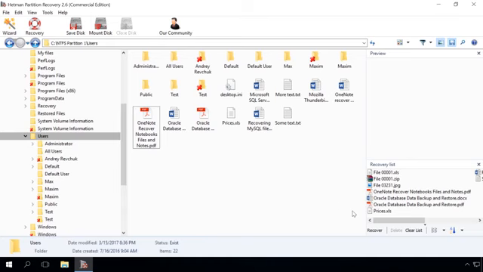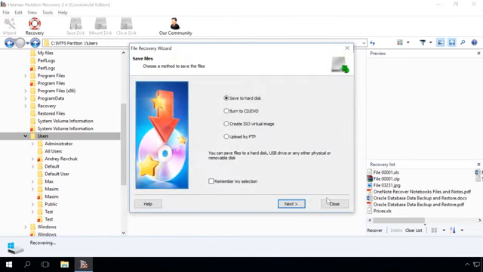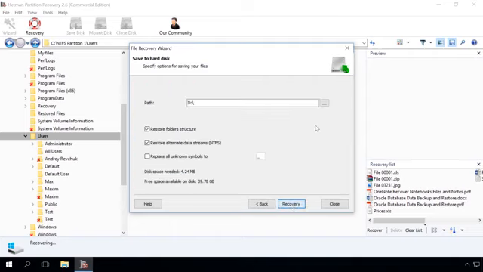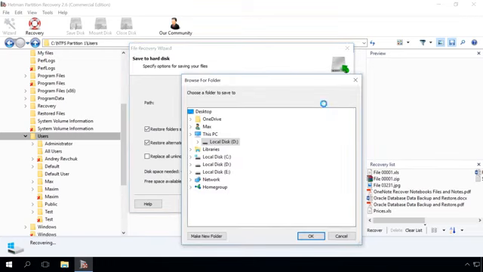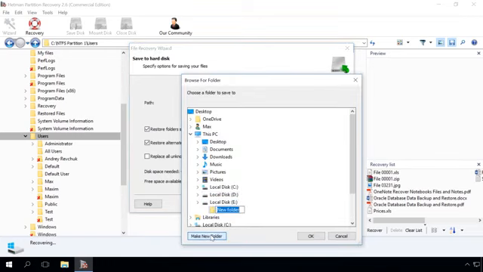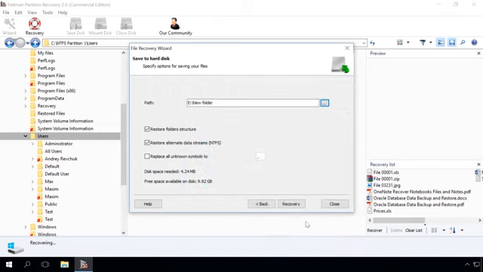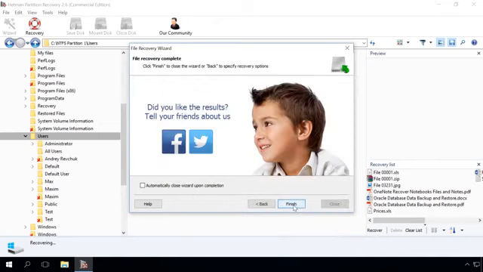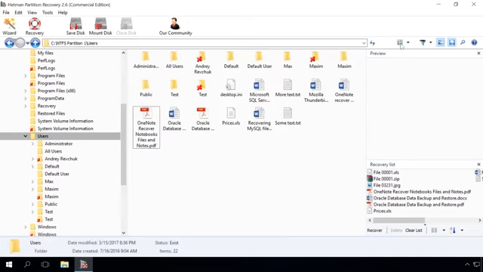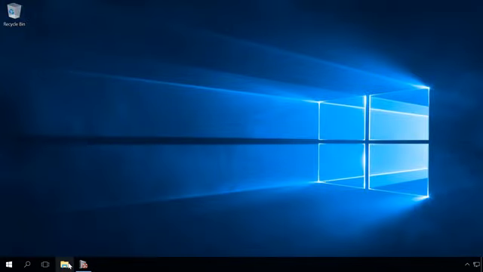Choose the method to save files. I will choose Save to Hard Disk. I strongly recommend saving the recovered files to another disk or media to make sure they won't be erased. That is why I choose Disk E and create a folder for the recovered files. OK, recovery ready. Now you go to the folder Create on Disk E to see the files have been recovered.